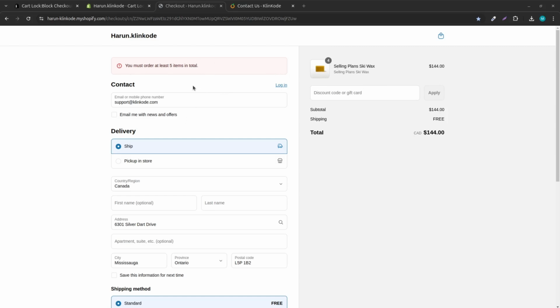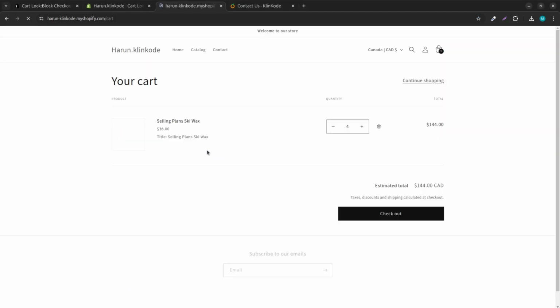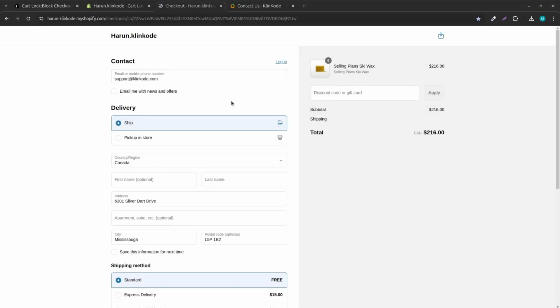Now, let's increase the quantity of the items. Once again, let's head over to the checkout page and take a look. As expected, the error message is gone because we've now met the minimum total quantity requirement of 5. I hope this is clear.